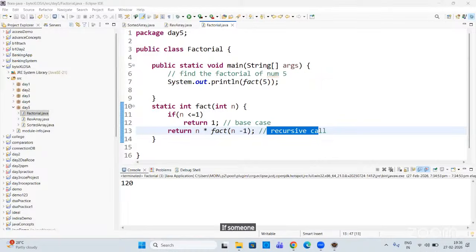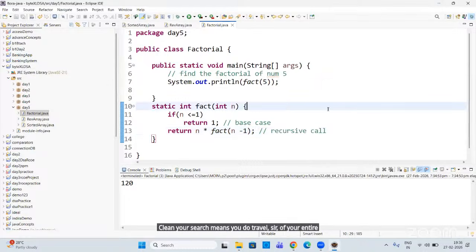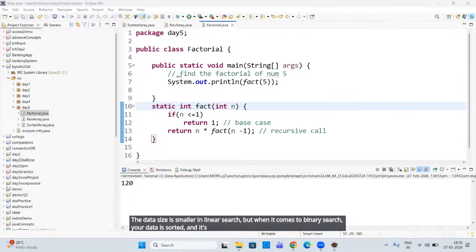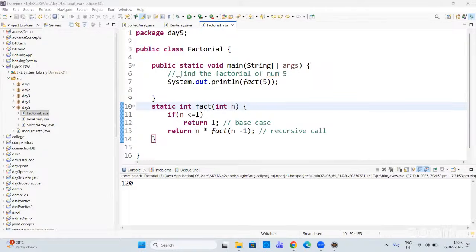If someone doesn't know, please ask me because we'll be using this again and again. Yeah, I have put it in the chat box. Linear search means you traverse the entire array. Your data is not sorted in linear search. You have O of n as your time complexity because you go through each and every element, and the data size is usually smaller. But when it comes to binary search, your data is sorted and much bigger. True, very true. Krishna has said very true.